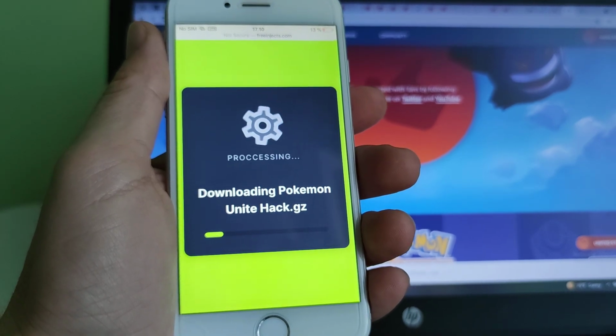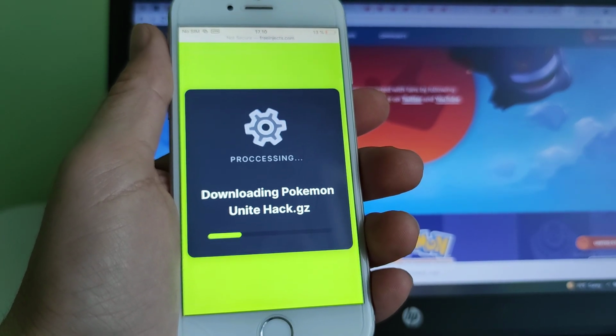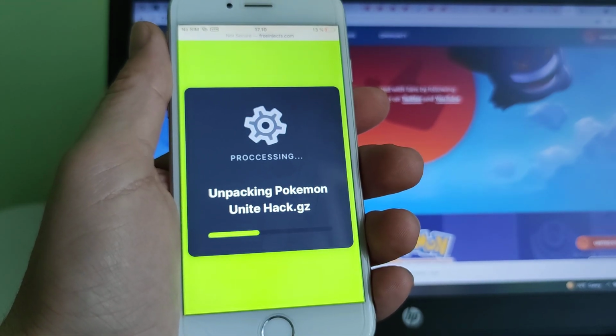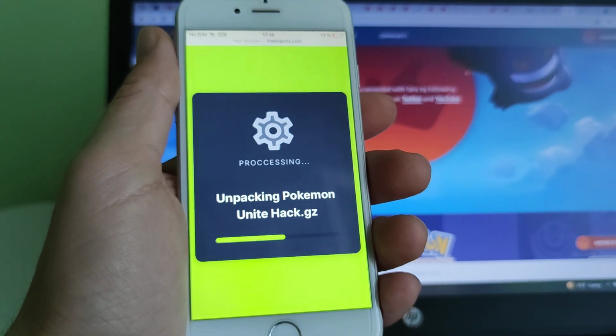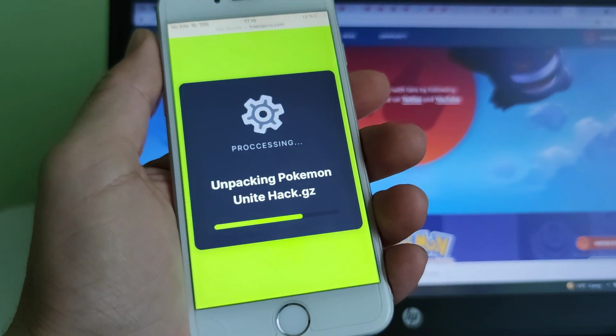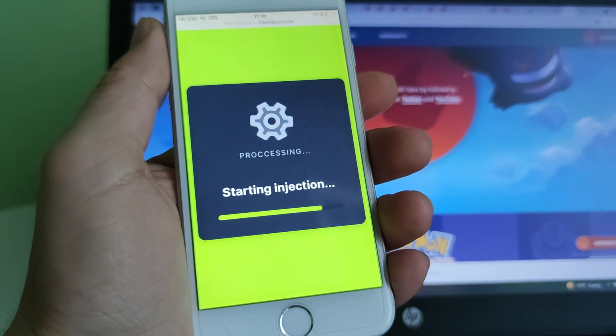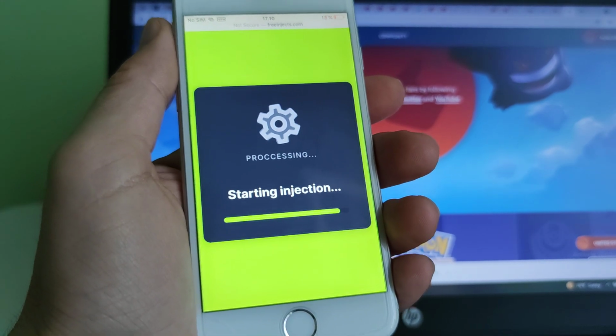I need to mention one more time that this method also works for Android devices, so you need to follow the same steps I'm showing you in this video tutorial with my iPhone. We just wait a couple of seconds more and the process will be finished soon.